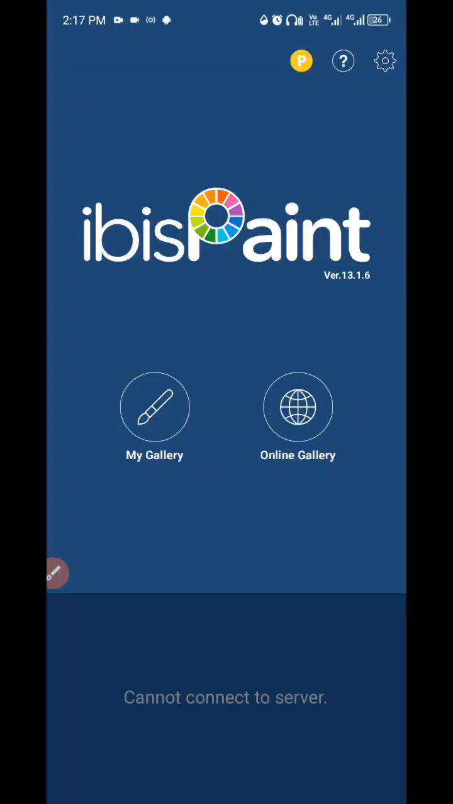So today we are going to explain how to use selection and transform in IbisPaint, that is in IPX. So I'm going to make this short tutorial to explain everything about the magic wand, the Lasso tool, and the transform tool. So without wasting much of our time, let's head over to our business of the day.